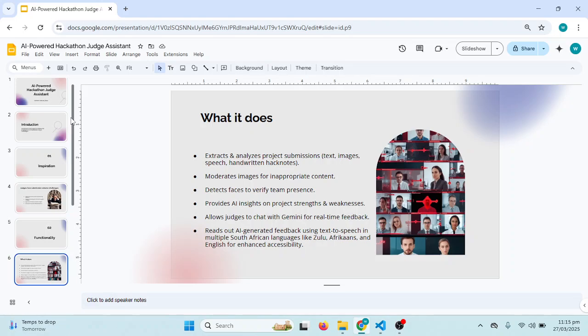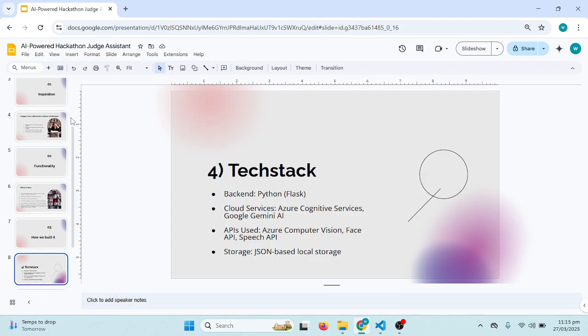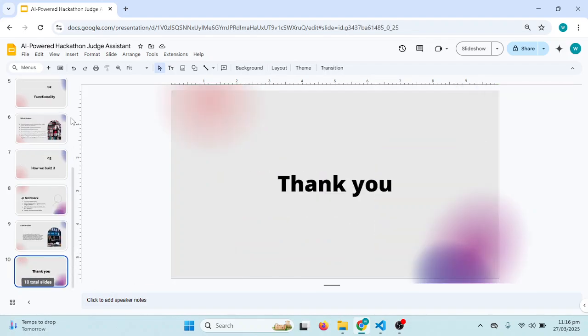colleagues can have a hard time understanding English feedback. So any international judge that gives English feedback can have it automatically translated into Zulu or Afrikaans, and then through TTS, text to speech, it can be read out loud. This is the tech stack that we used: backend Flask, Python, Azure Cognitive Services, and Google Gemini, with APIs like computer vision and face API.